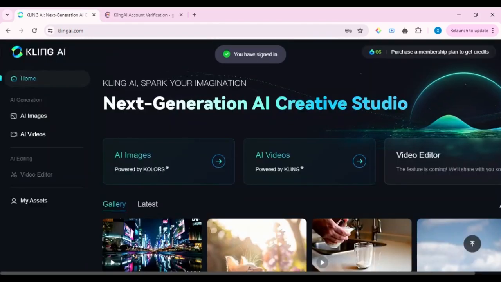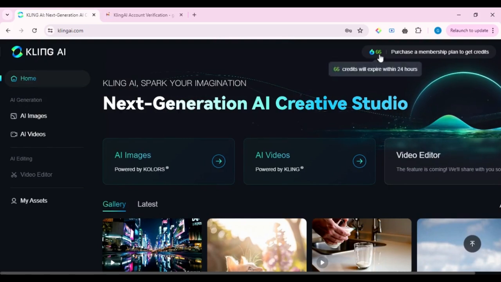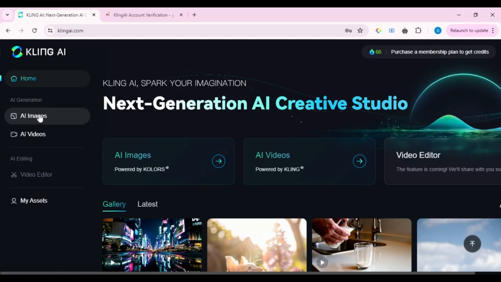It gives you 66 free credits every day. By the way, their paid plans are available at the moment, so you can purchase a plan to get more credits. But in free, you have 66 credits daily, and these credits will expire after 24 hours. That means you will get 66 free credits on a daily basis.